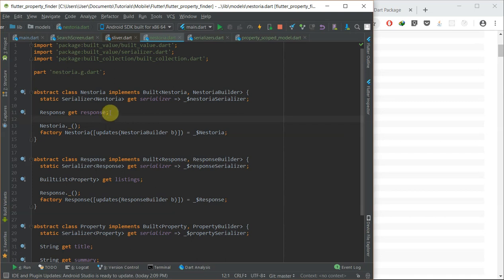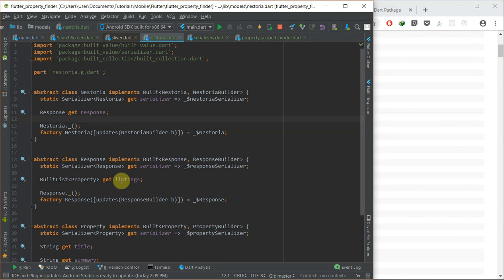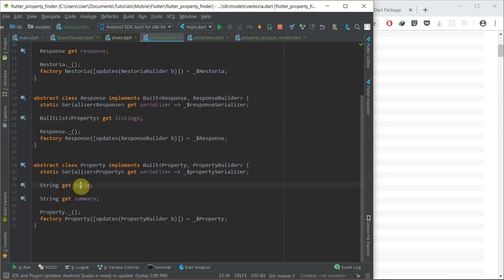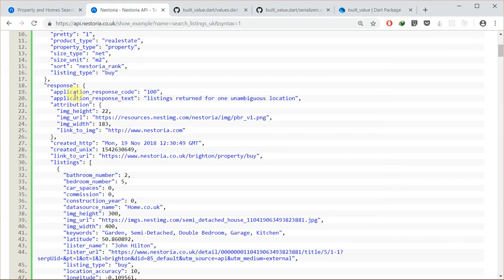So you have Nestoria. Inside Nestoria, you have response, which is this, and inside response we have listings, which is this over here, and listings is just a list of property. And you can see from property we got title and summary. So you can see the hierarchy we have over here: response, listings, and property. Response over here, listings, and inside listings we have properties.